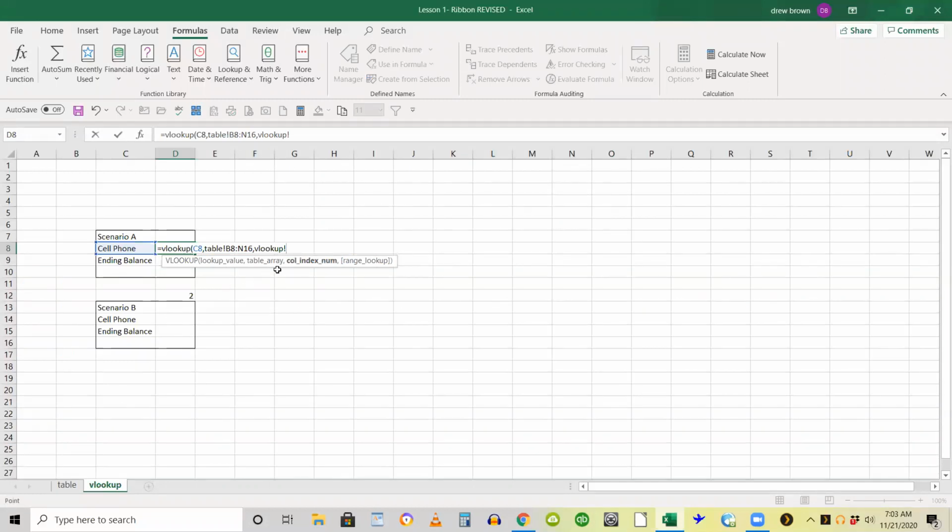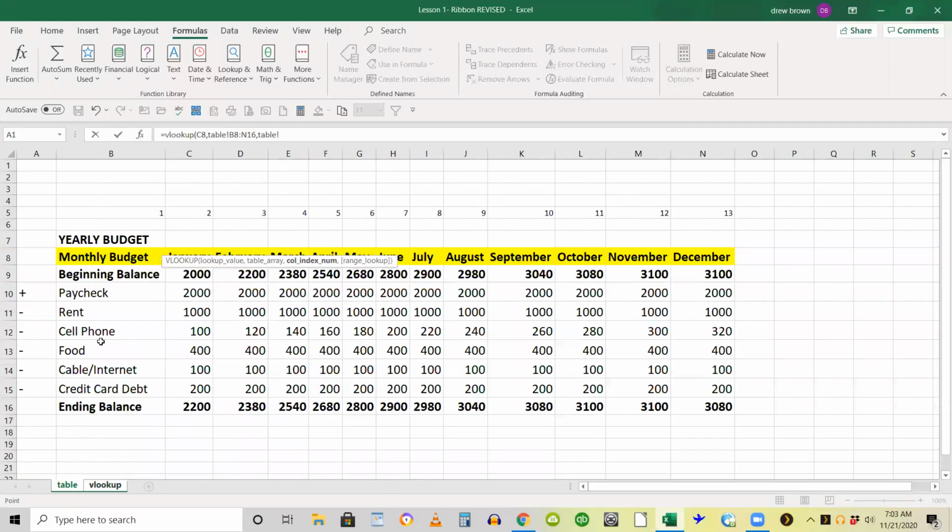Next I hit comma. Now it's saying what column to look for. So once it finds it, for instance, it's saying what column should I look for the data to pull. So the first piece is we said we're looking for cell phone in this whole table array. It says fine. Once you find that row that has the word cell phone in it, what column do you want to pull the data for? So since I wanted January, I'm going to pull column 2.